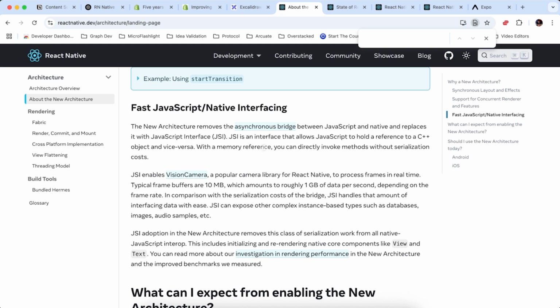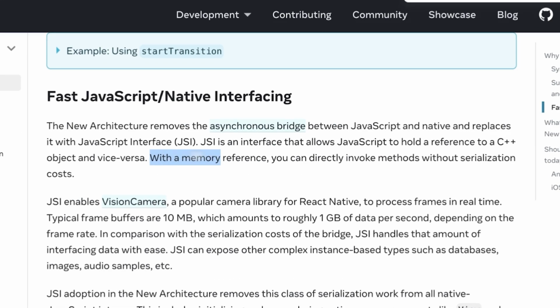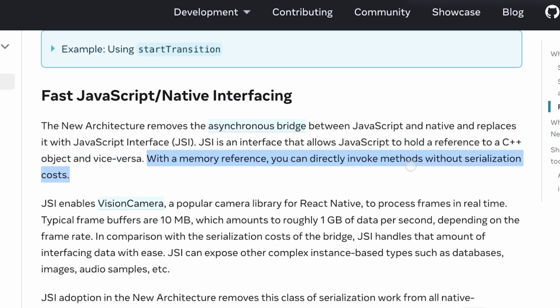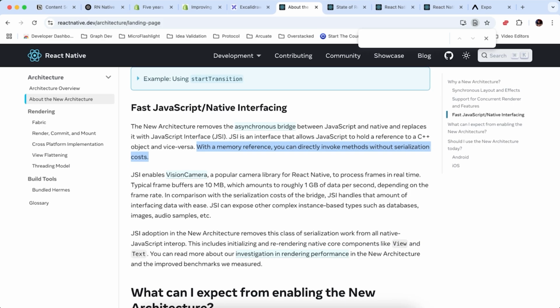So the new architecture removes the async bridge between JavaScript and native and replaces it with a JavaScript interface. JSI is an interface that allows JavaScript to hold a reference to a C++ object and vice versa. With a memory reference, you can directly invoke methods without a serialization cost. So this is where the biggest performance gains come from. The bridge has been completely removed. We can hold C++ references in the JavaScript layer and call native modules directly without having to do all of that extra work.